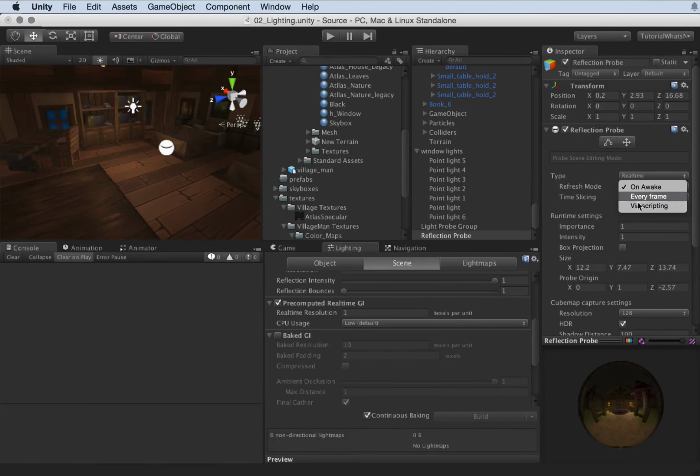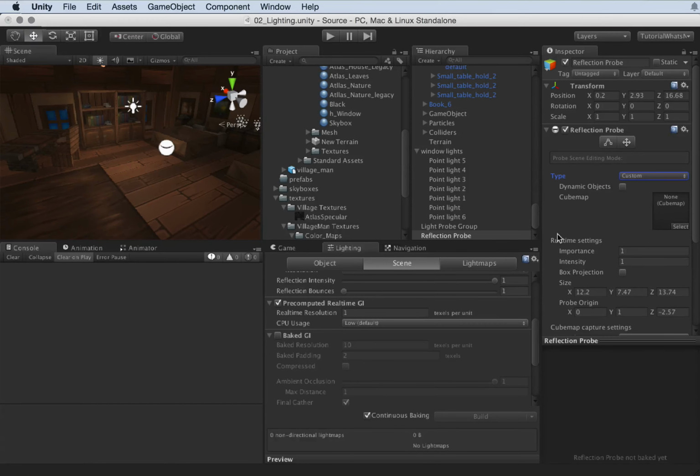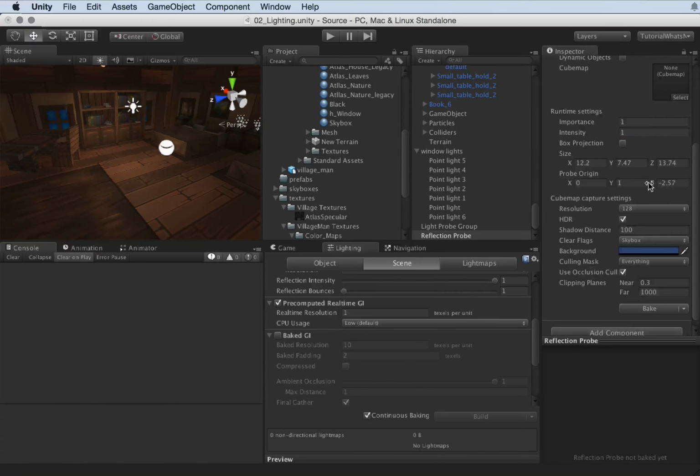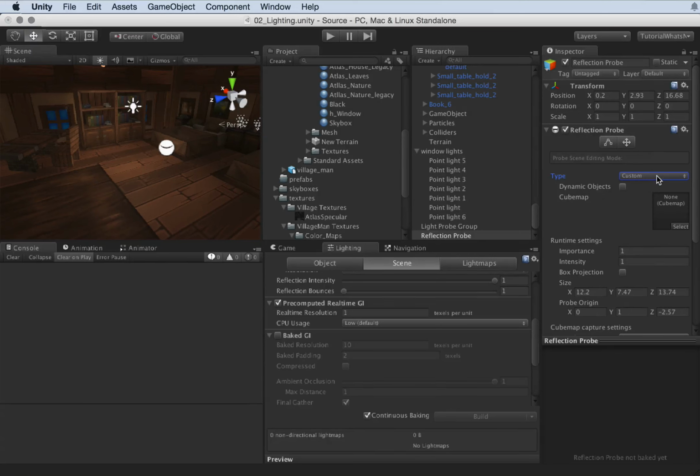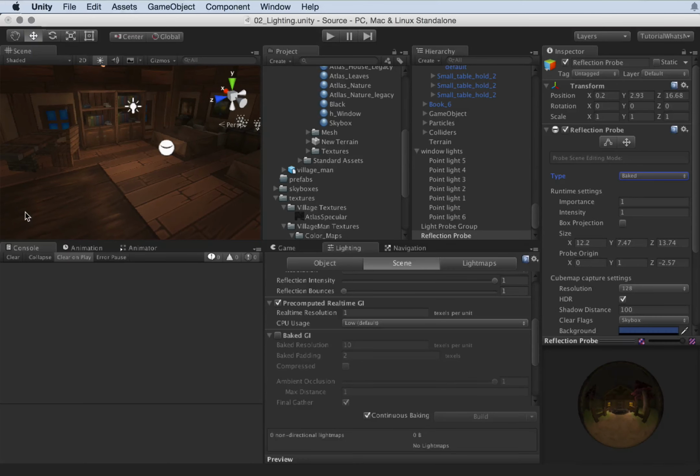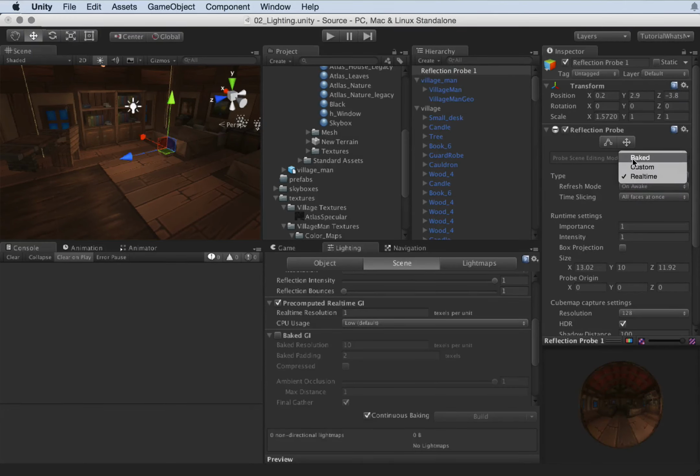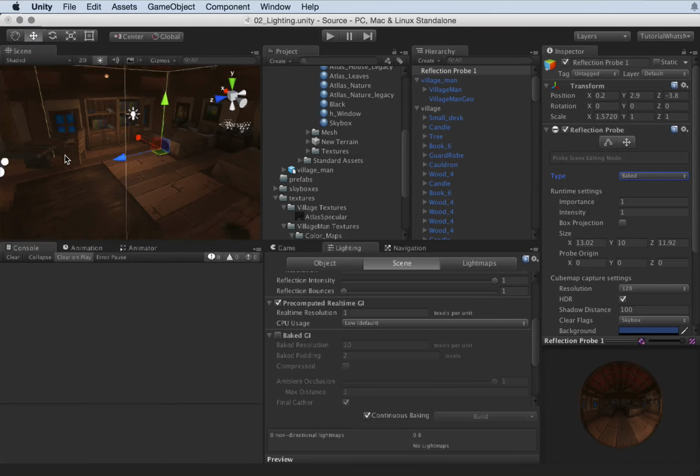In every frame or via scripting, you can access this via the Unity API, and you can set it to refresh upon command. Custom can generate either a custom cube map or actually have it set so it'll reflect dynamic objects or not, depending when you want to do it. We're going to keep both at baked because this is going to be designed for mobile devices.